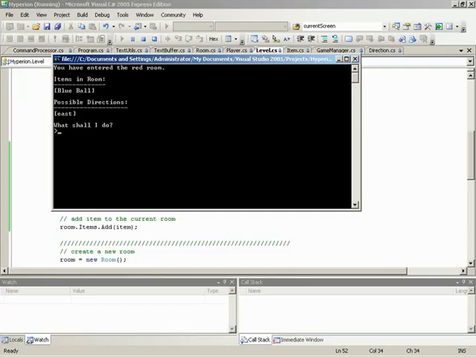Now let's see if we can pick up the ball. All right. Let's use our pickup command. We'll tell it to pick up blue ball. And we should see our pickup text. Aha, you just picked up the blue ball. Fantastic. Now let's look to make sure it's no longer in the room. And it's not in the room's list. Awesome. So items in room: none.